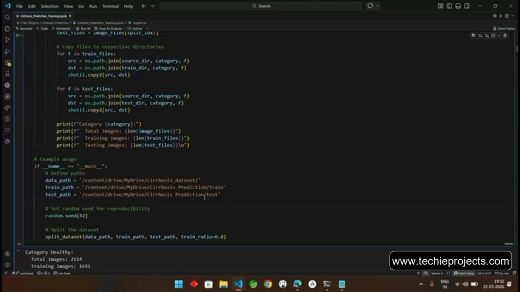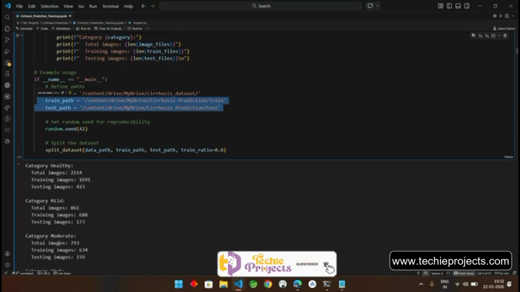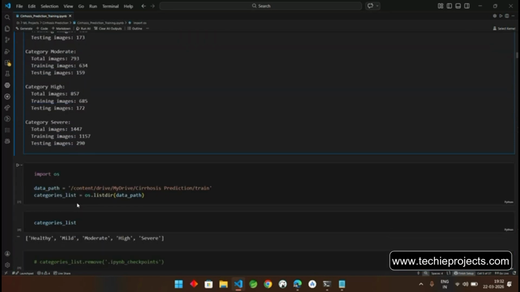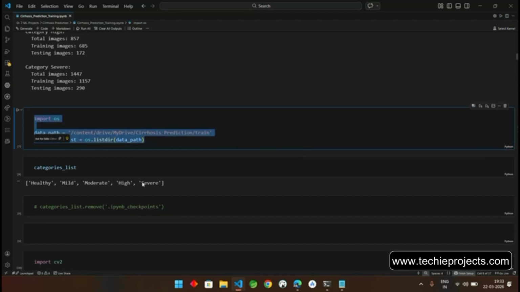If you run this code in your Jupyter, in your Colab, you will also get these two subfolders created. As you can see, the total healthy images are 2000-something, and out of those, we are using 1600 images for training and keeping 400 images for testing. Similarly for the other categories. And this is the main path where we are storing the categories.